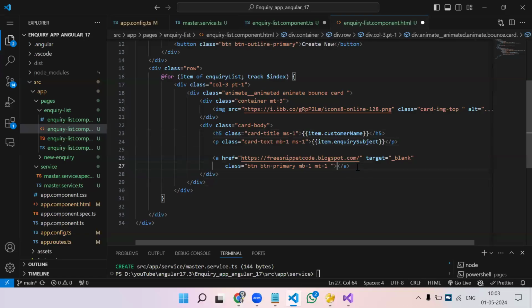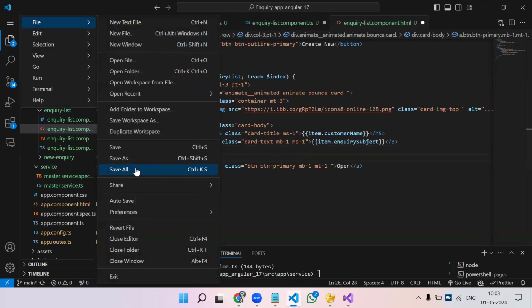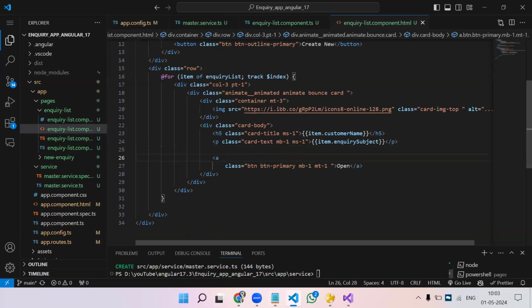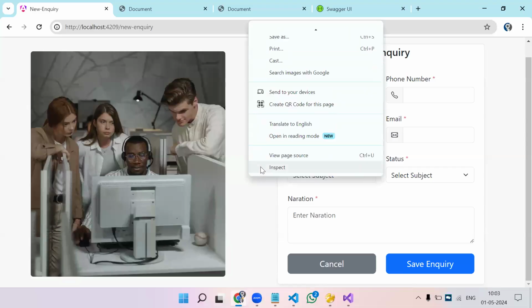And instead of go now, we will say open. We need to remove this. On click of open, we will redirect to the, what do we say, edit mode. But let's just save everything for now. Let's test if we are going to get the inquiries properly.